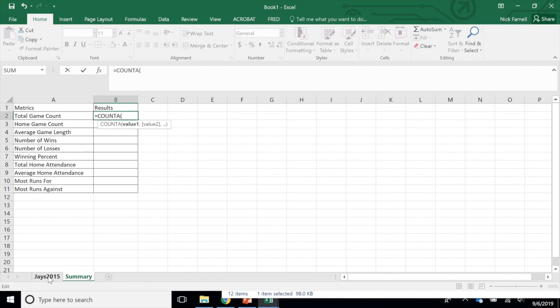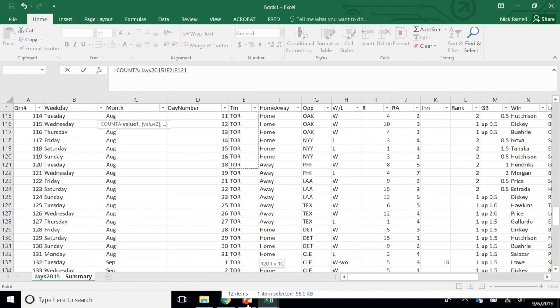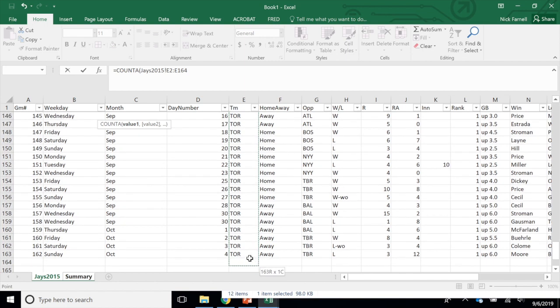So if we go over to this sheet with this still open, and we're just going to use the team, and we're going to drag all the way down, make sure that you have everything here. So what you should see is equal sign, COUNTA, bracket, J's 2015, exclamation point. That just means it's a path to another sheet.